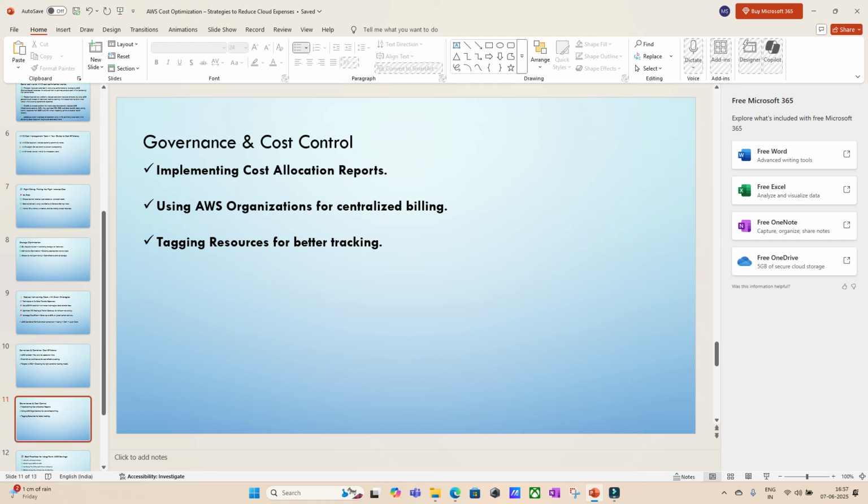Now about governance and cost control. We should implement cost allocation reports. These are some of the ways we should control the cost. We should use AWS Organizations for centralized billing.